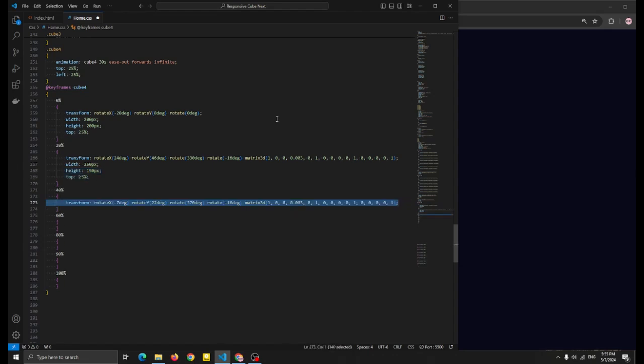So in 40%, we're gonna decrease this rotate X, and we're gonna decrease rotate Y, and we're gonna increase again the rotate of this. Okay, so I'm just gonna add this matrix 3D again. So just copy this matrix 3D that we just created right here and paste it here.